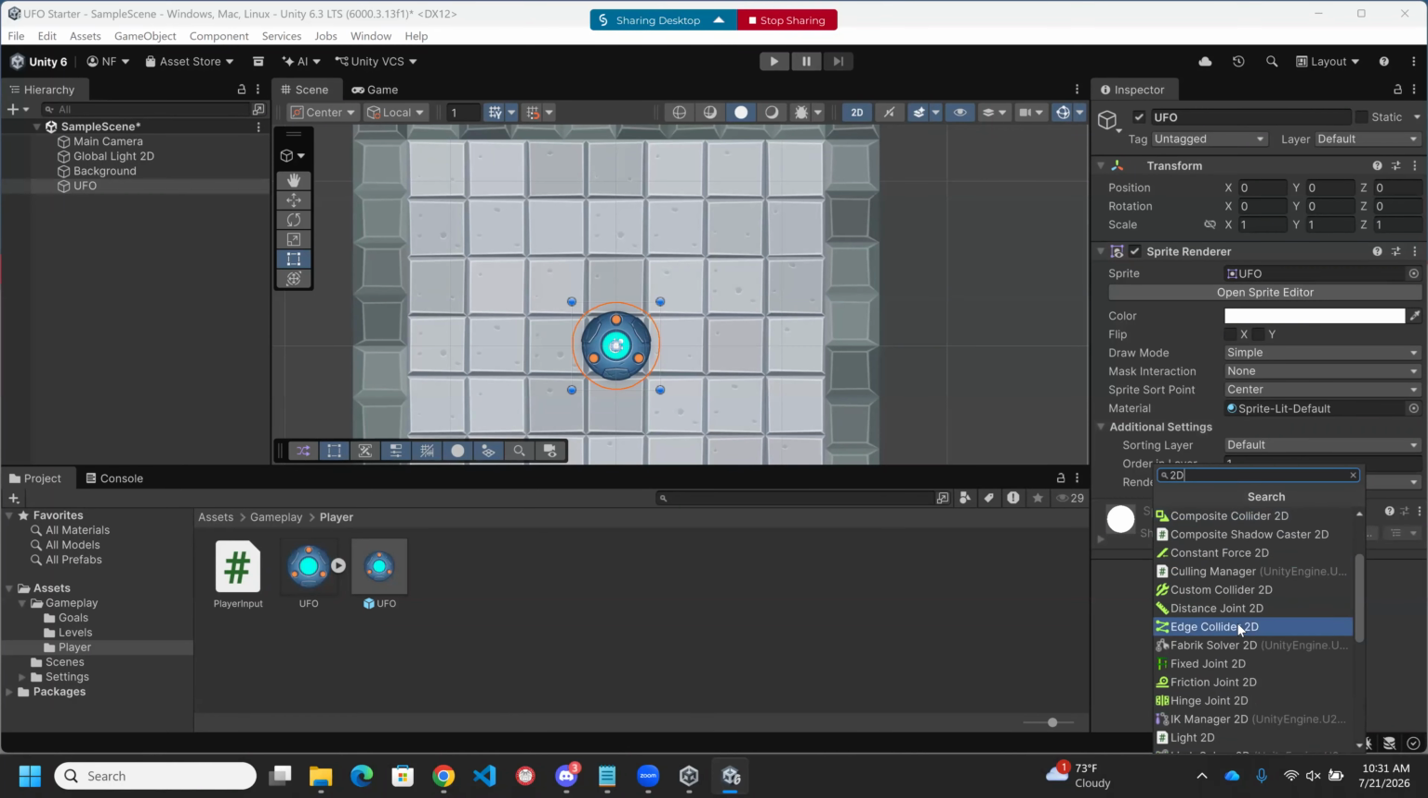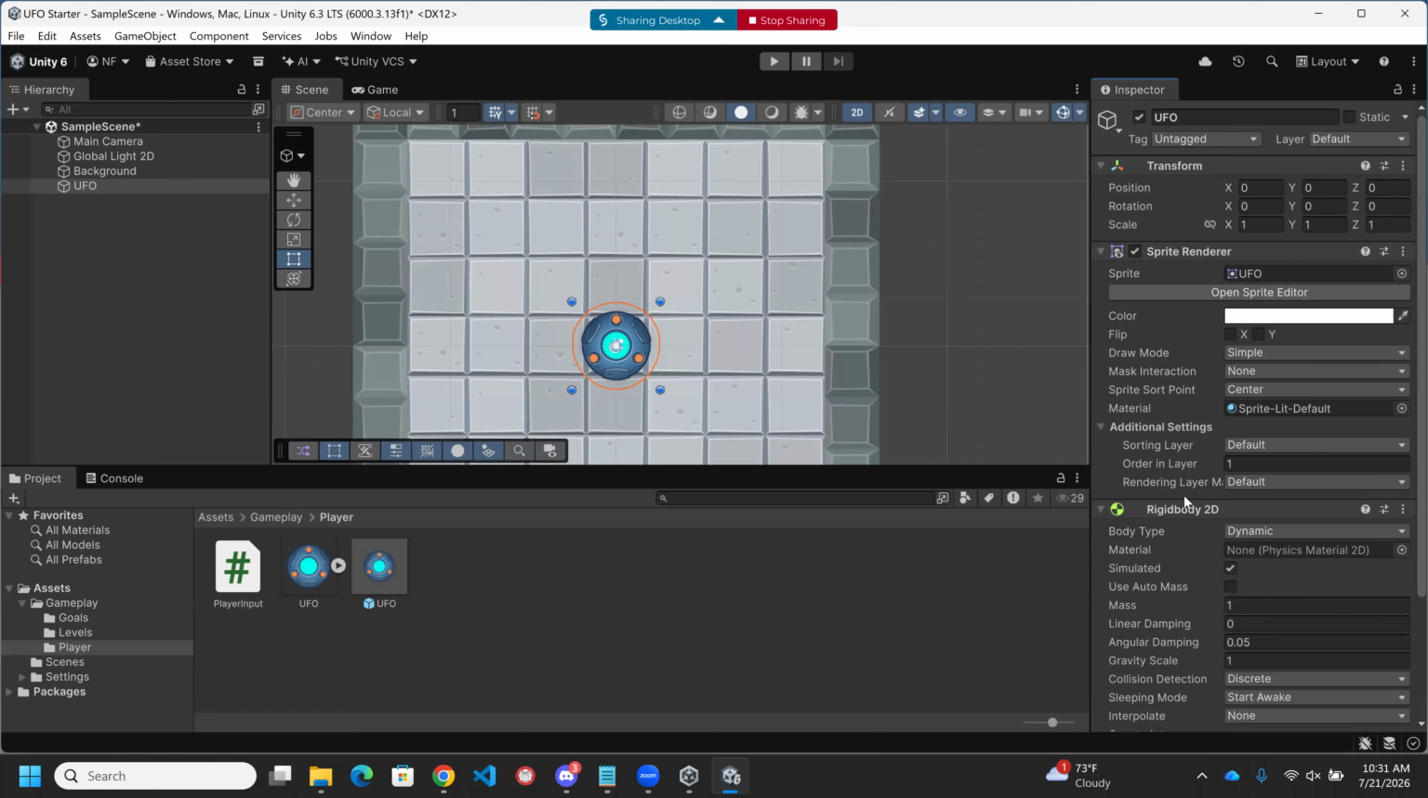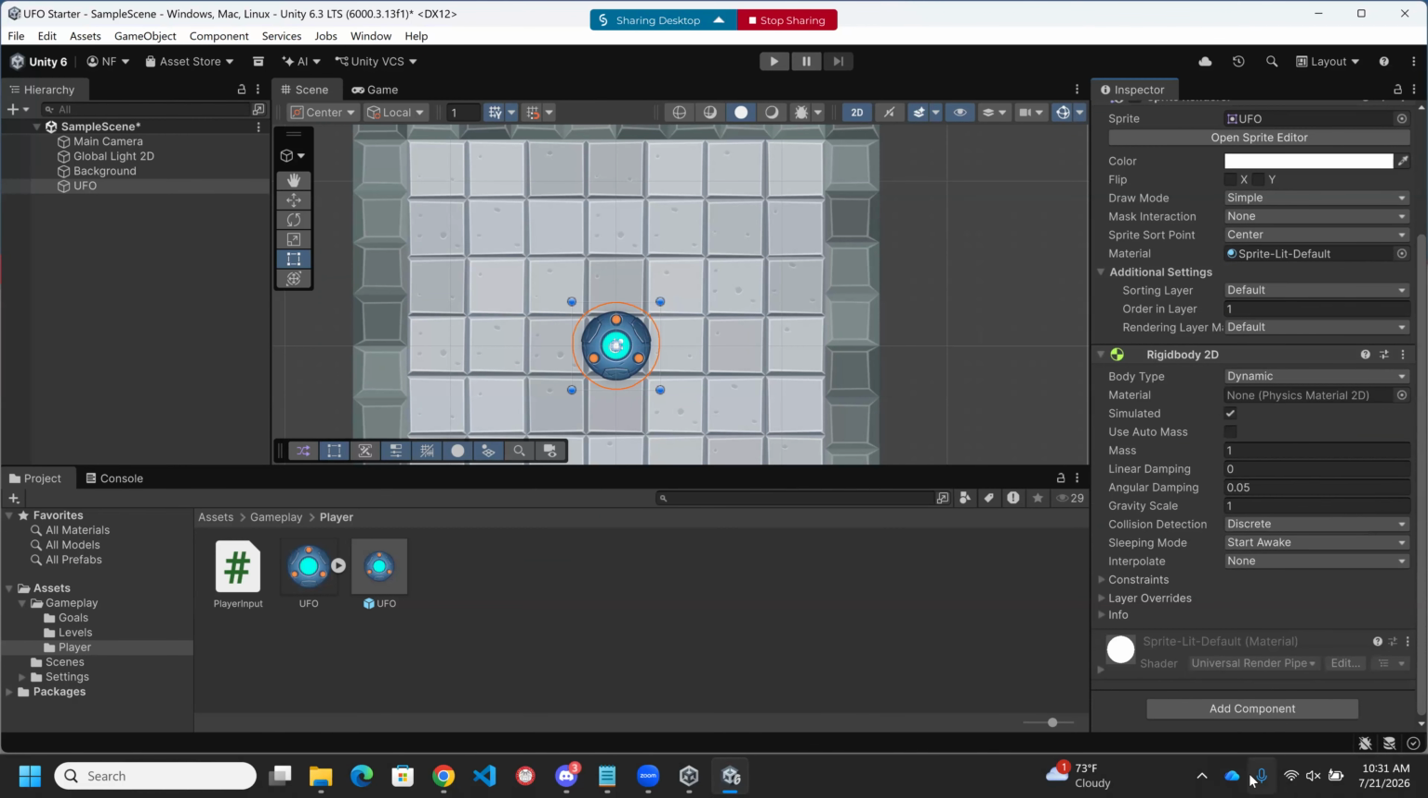I'm going to scroll down a bit. I'm going to find rigid body 2D. This is our basic unit of physics simulation. It represents something that has mass and is subject to physical forces, something that can have momentum, something that is included in the simulation.